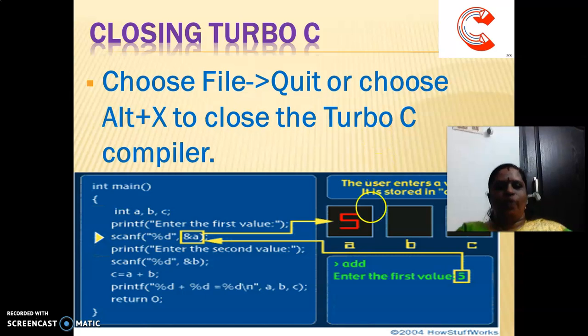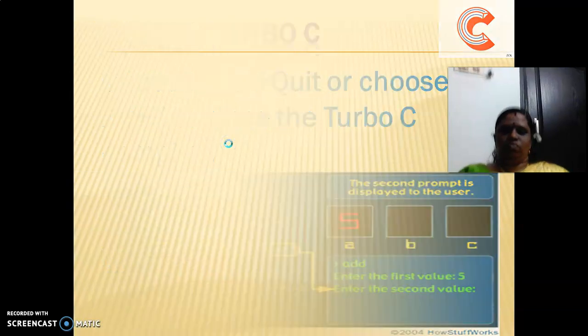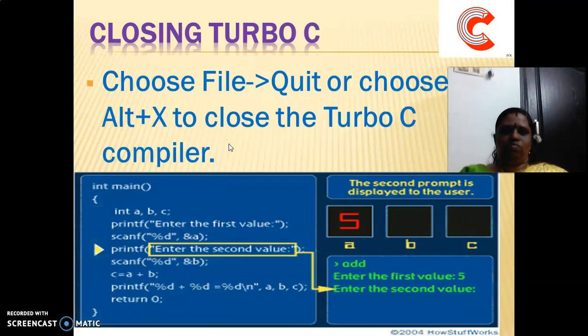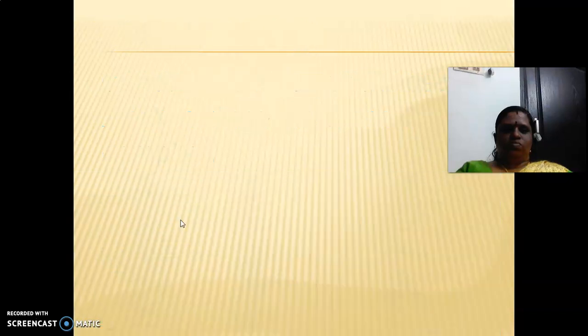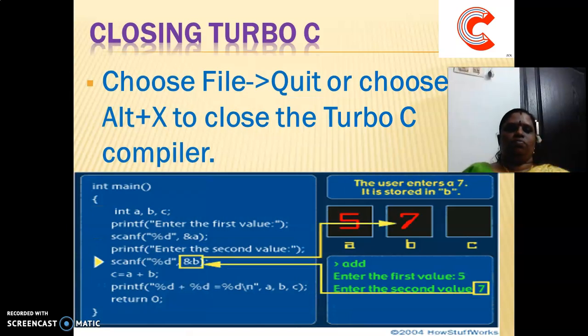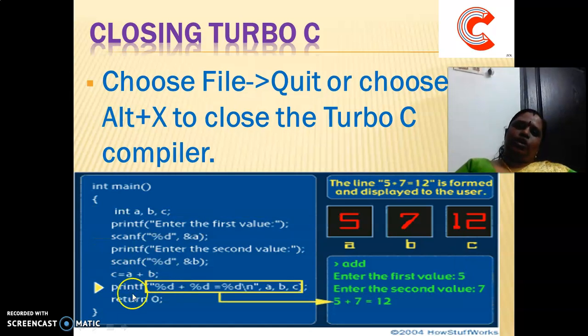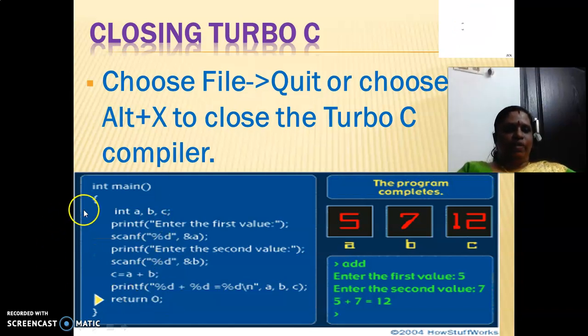Now, we'll see a small program. See, this is the program. Integer A, B, C, printf enter the first value, scanf, printf, scanf, and C is equal to A plus B, printf, and return. So, we'll see what is happening from the first.